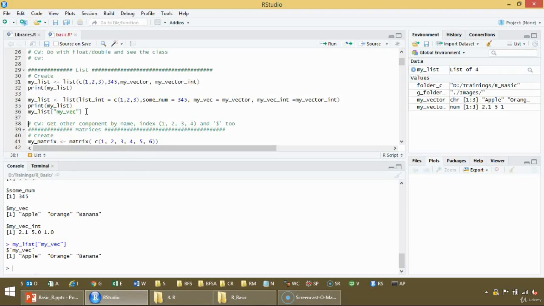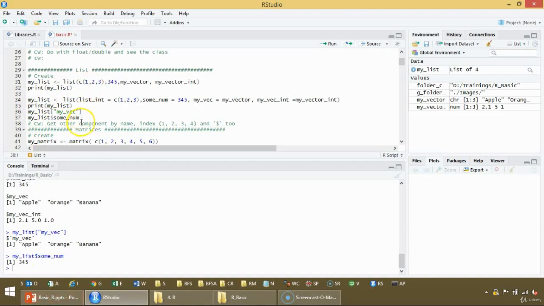And so just homework over here: try to access the other elements through the name as well as through index and also through dollar. What is the meaning of dollar? This is your my list, and you can also access it like here, and as soon as you press the dollar, it will start showing you. So some number, if I run it, control enter, it will show. So access it using the dollar also. So these are the three different ways to access. This will be your classwork. So please pause the video and do the classwork.